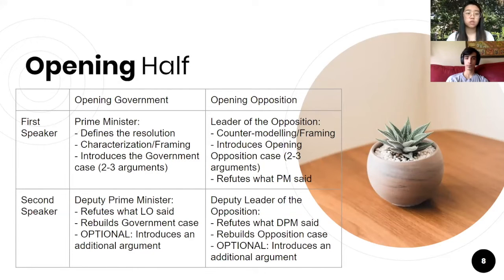And then after that, you're also responsible for introducing the government case, which is comprised of 2 to 3 arguments. It doesn't need to be 2 to 3 exactly. It could even be 1 to 2, for instance, but it could be a little bit more multi-tiered. So it really depends on your case, but it should be enough to fill your entire speech and to give a pretty strong opening to your government bench as to why we should support the resolution.